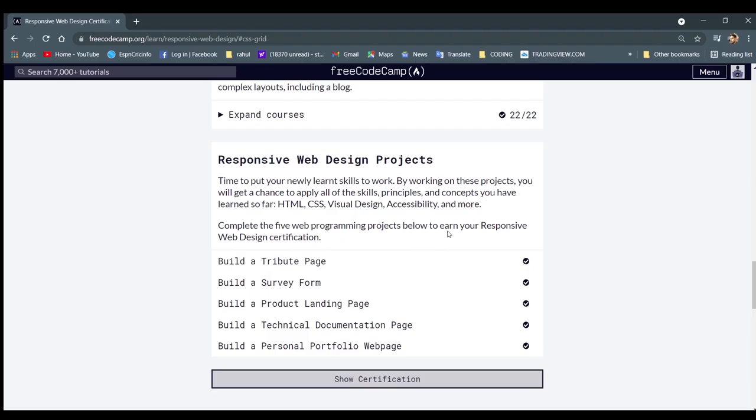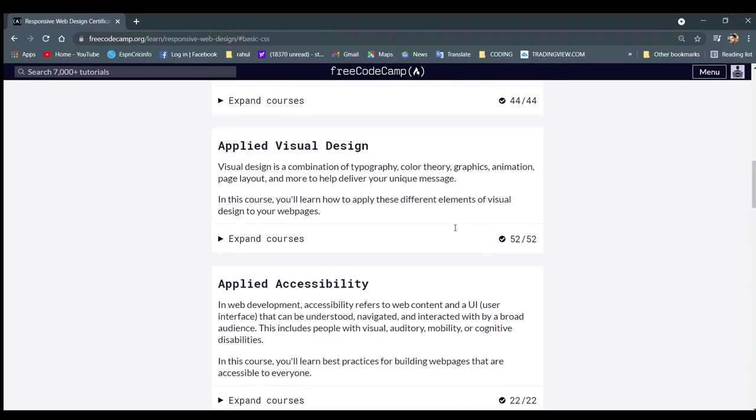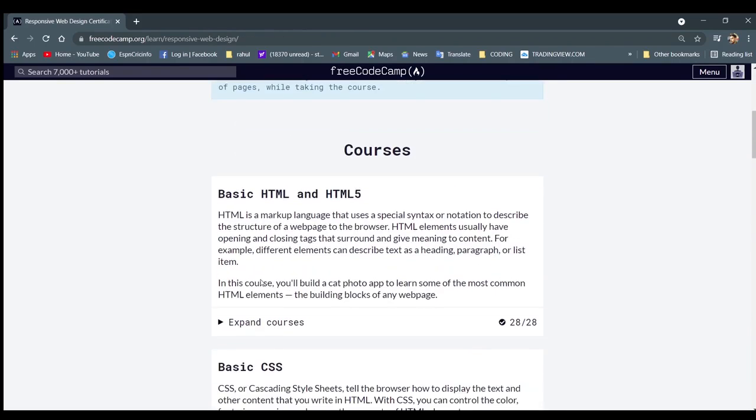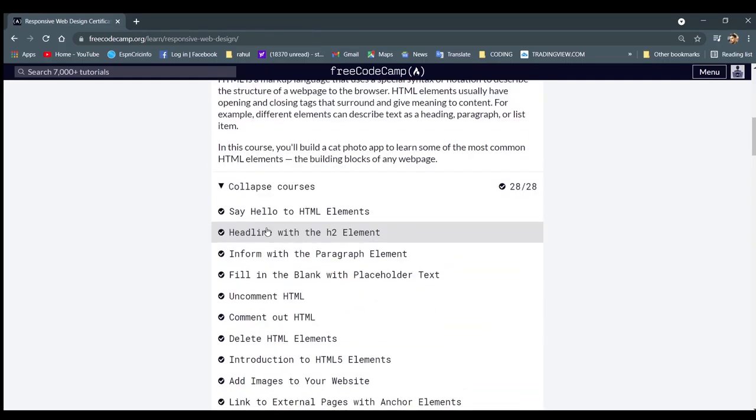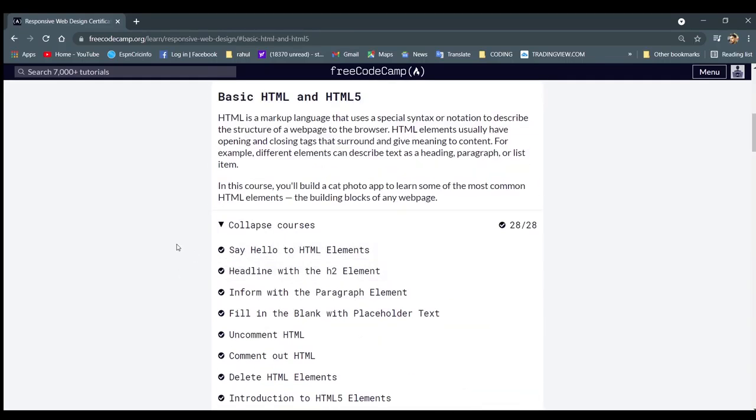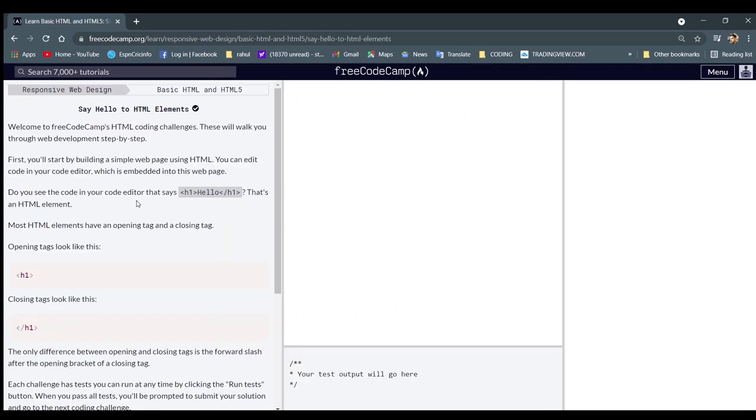When you're doing interviews, all these things come in handy. Anyways, let's get started with the first exercise. It's a simple one: say hello to HTML elements. So what is it asking of us?